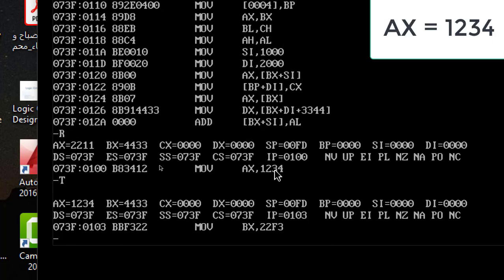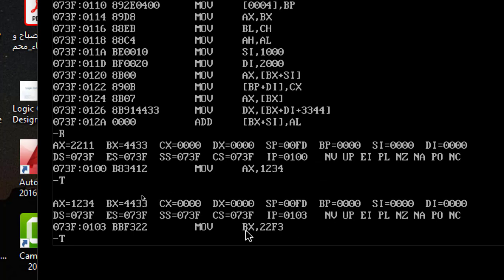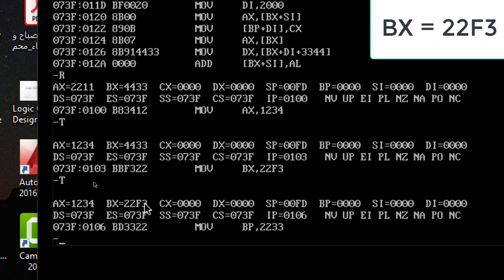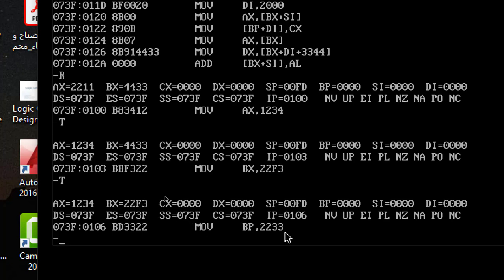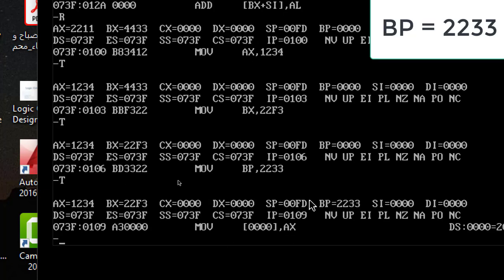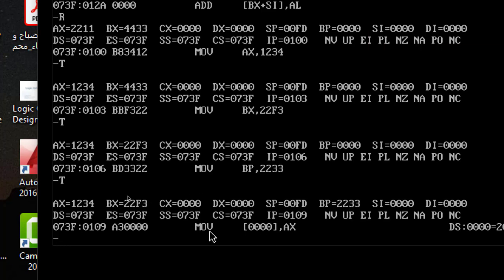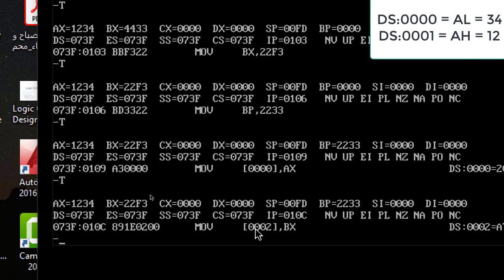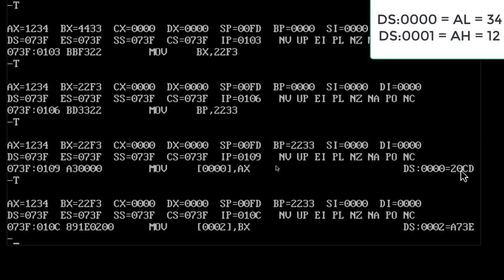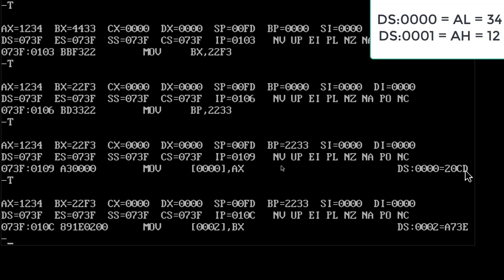Now I see the AX data changed to 1234, and the second one, the content of the BX register, will be changed to 22F3, and the next instruction is move base pointer, so BP will be changed to 2233. And for the command move AX to memory location 0, if I type trace and enter, now memory location 0, which is in the data segment and already holds 20CD, will be changed to 1234.